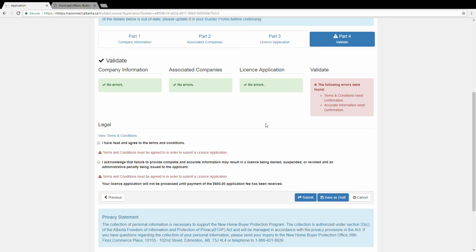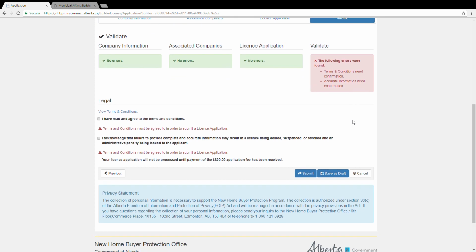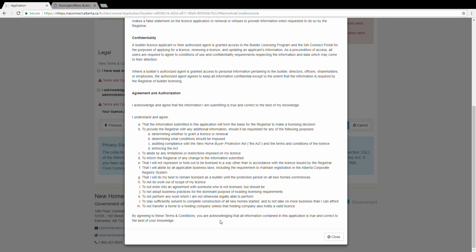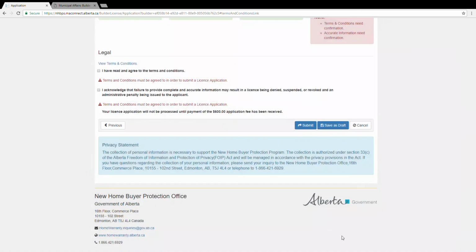This is the validation page. It will tell you if there are any errors in the information that you've provided. I can see that Part 1, Part 2, and Part 3, there are no errors, but under 4, Validate, I'm required to answer 2 questions. Those questions are on this page under Legal. First is to view the terms and conditions. Click on that link, read the terms and conditions, scroll down, close, and then answer the 2 questions.